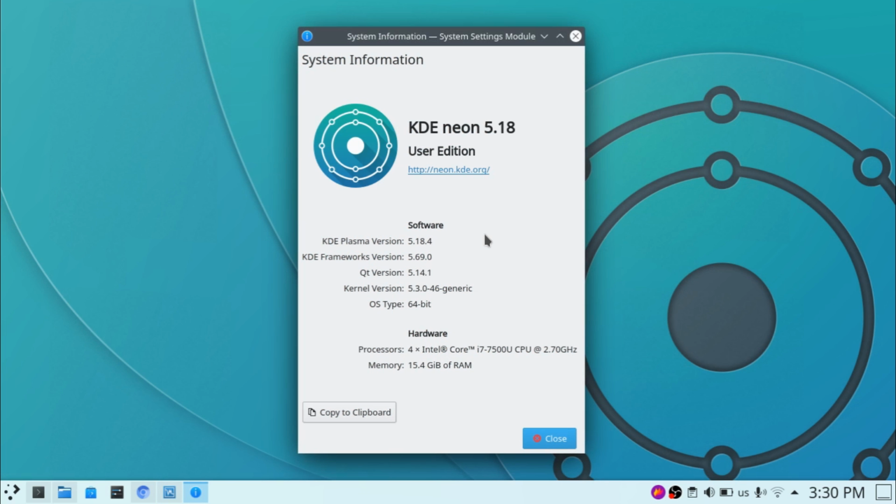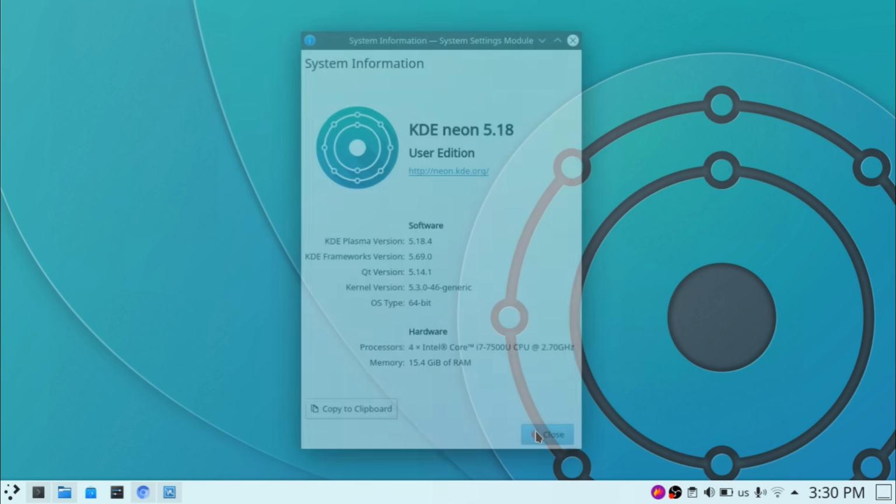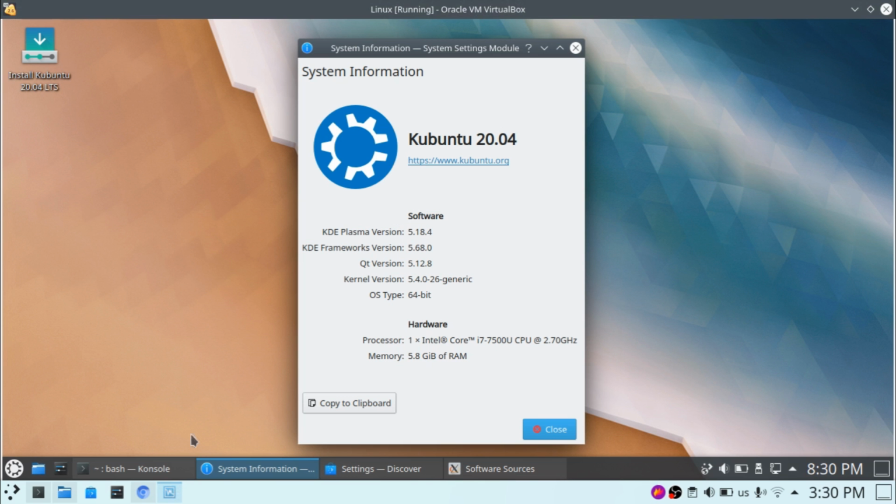Now, up until recently, KDE Neon used Ubuntu 18.04 as a release for about 2 years, whereas with Kubuntu, the current release is 20.04, but later down the line, 20.10 is going to be released, and if you want to update, you're going to have the option to be able to update that. Whereas with KDE Neon, you're going to have to wait until the next LTS release.